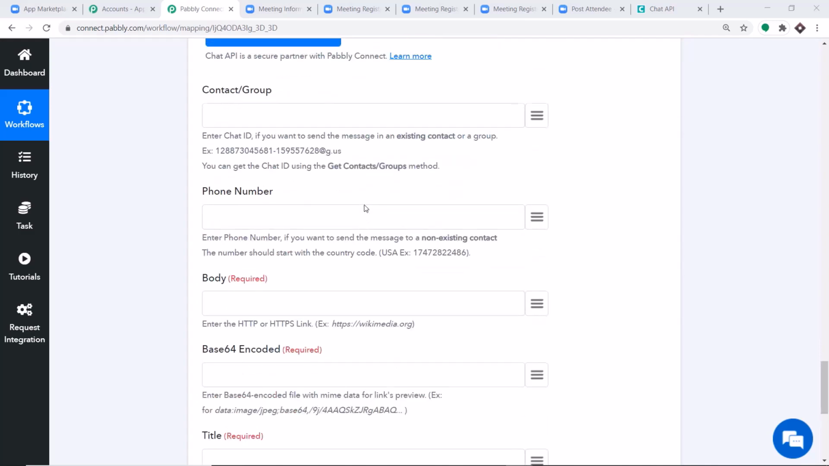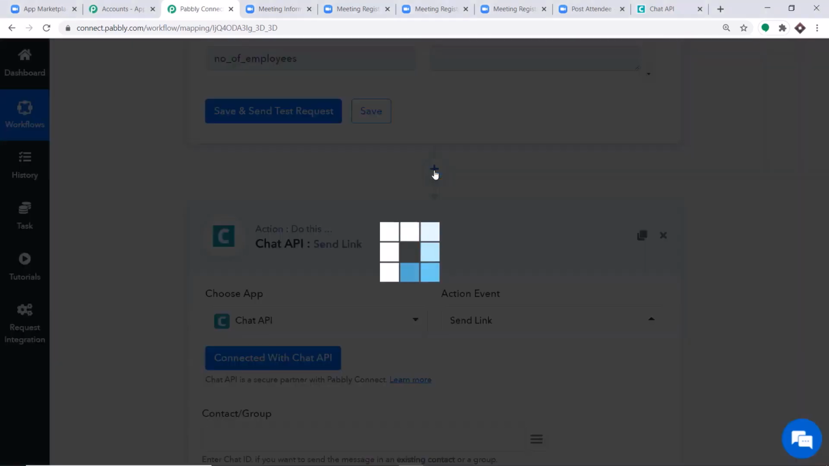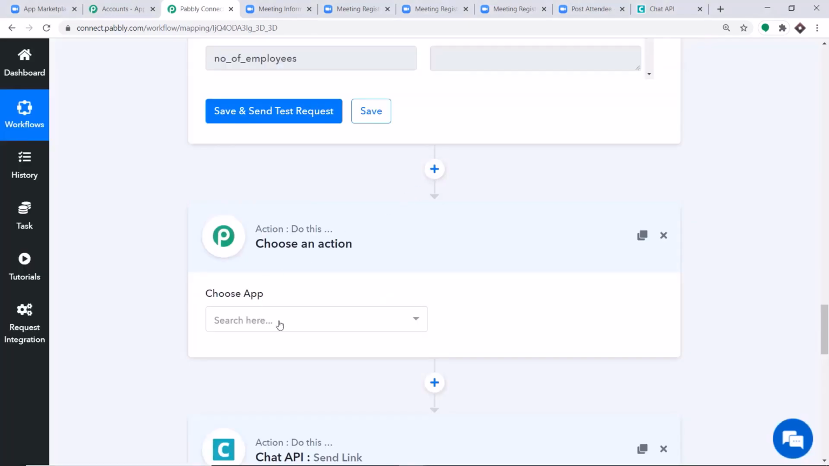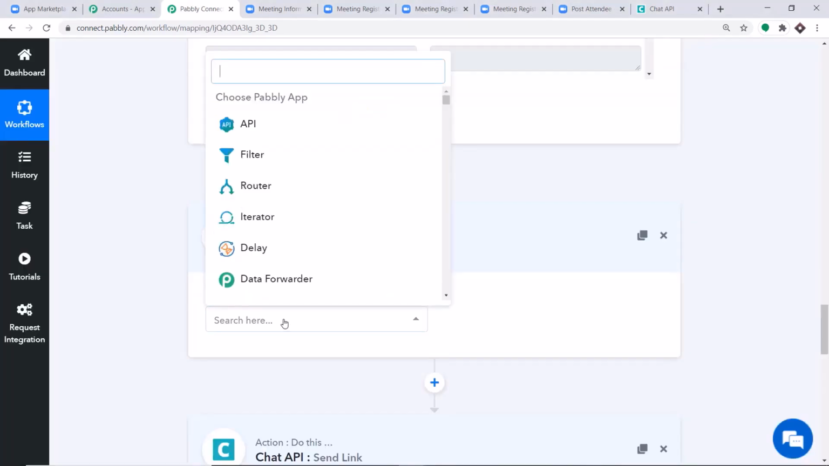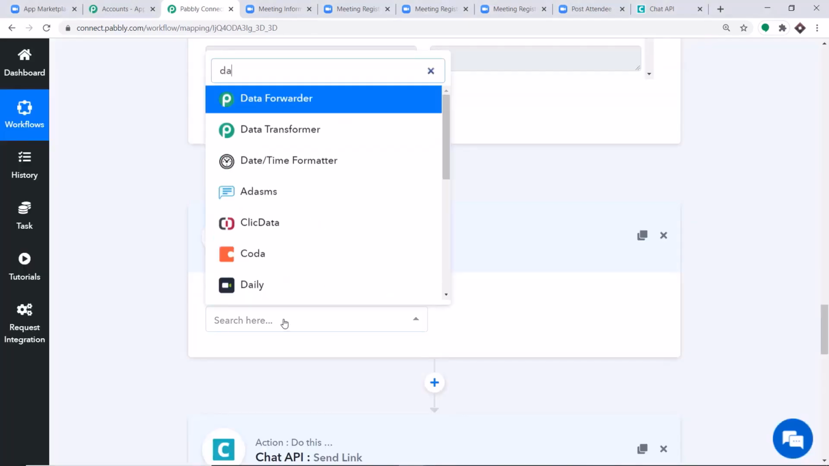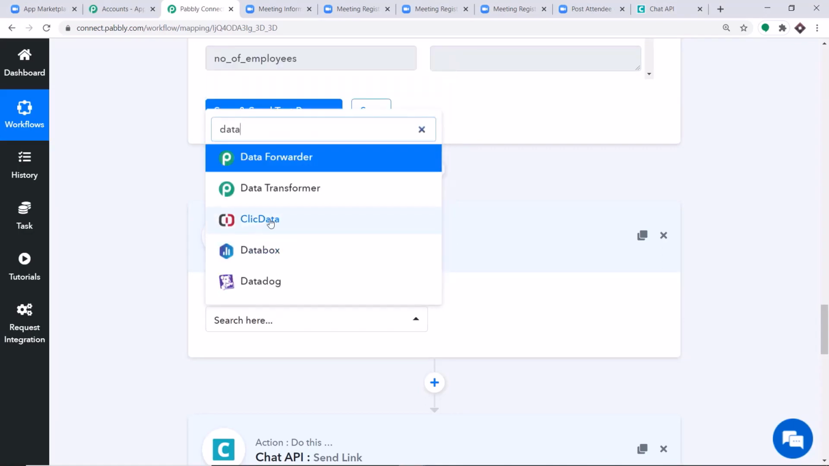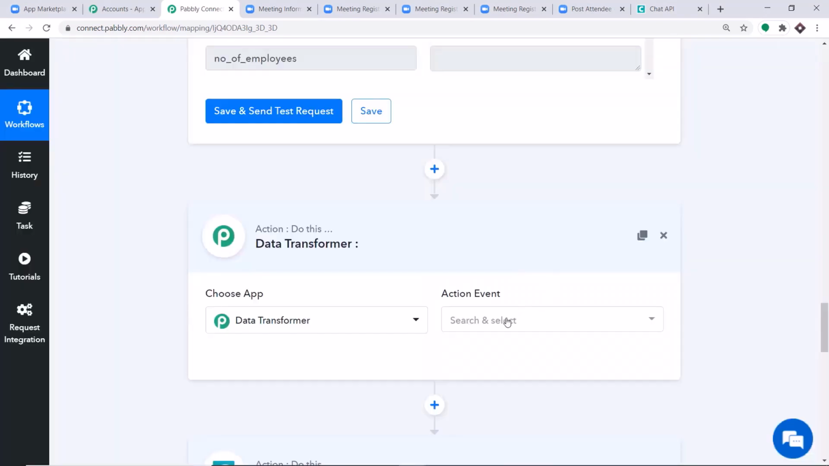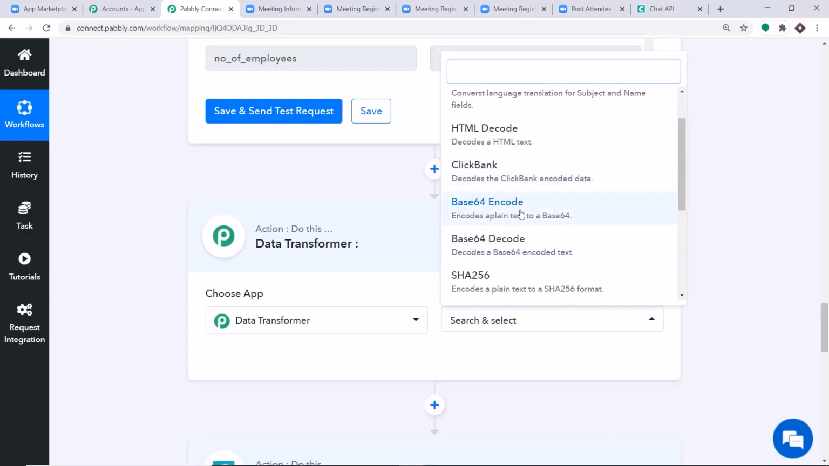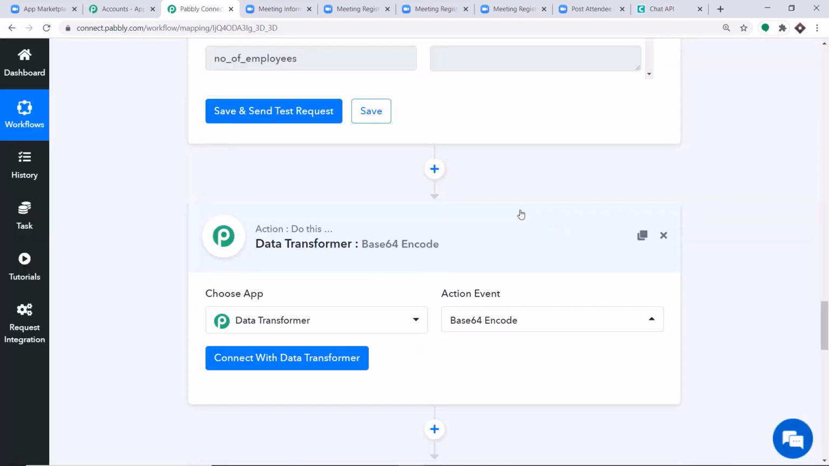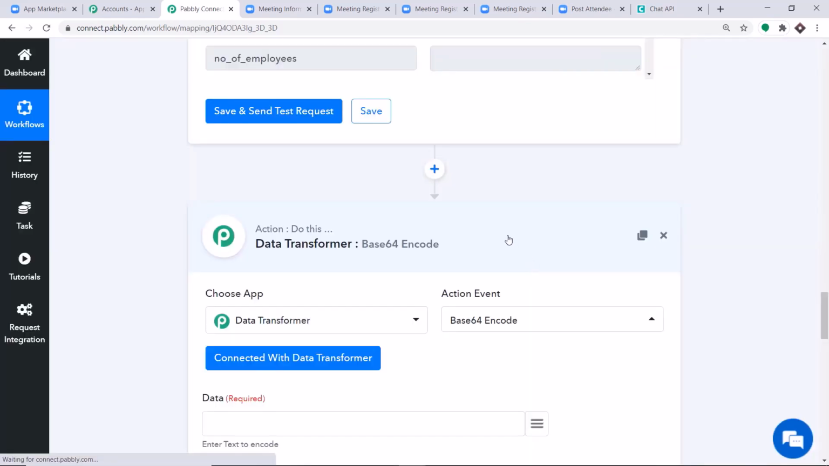So what I'm going to do here is scroll up and click on this plus button. I'm going to use another action window. In the action window, we are going to use data transformer, this one. Now in the action event, let's make it base64 encode. Excellent. Then click on connect with data transformer.